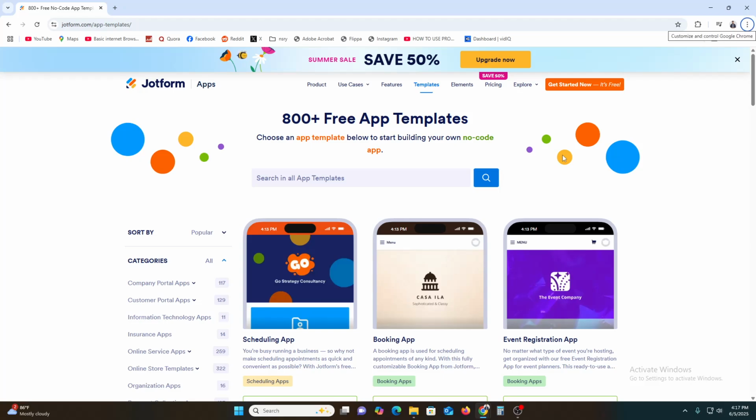In today's tutorial, I'm going to show you how to create a mobile app for your business, and it will be a completely free and zero-coding tutorial using Jotform in 2025. Whether you are a small business owner, freelancer, or just want an easy way to collect leads, bookings, or orders on mobile, this is the perfect tool for you. So without any further ado, let's jump right in.